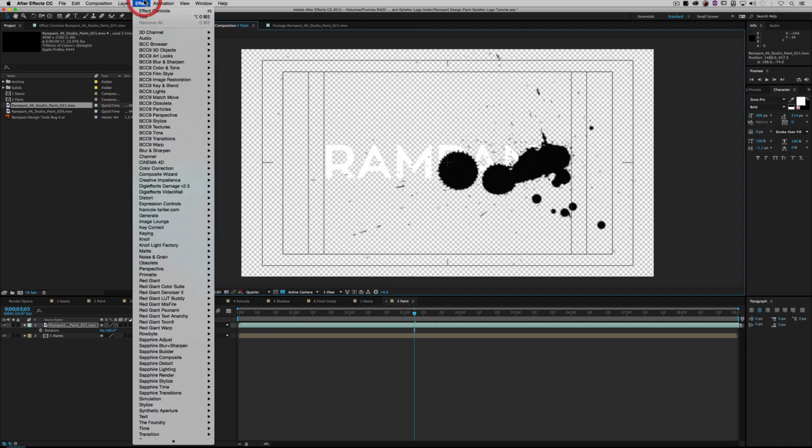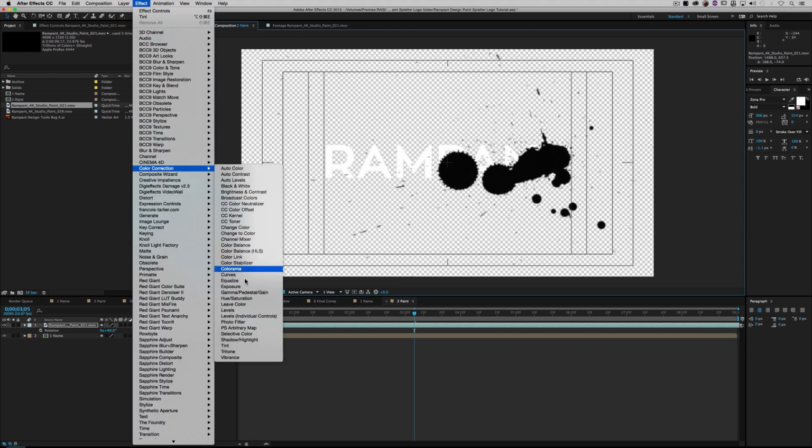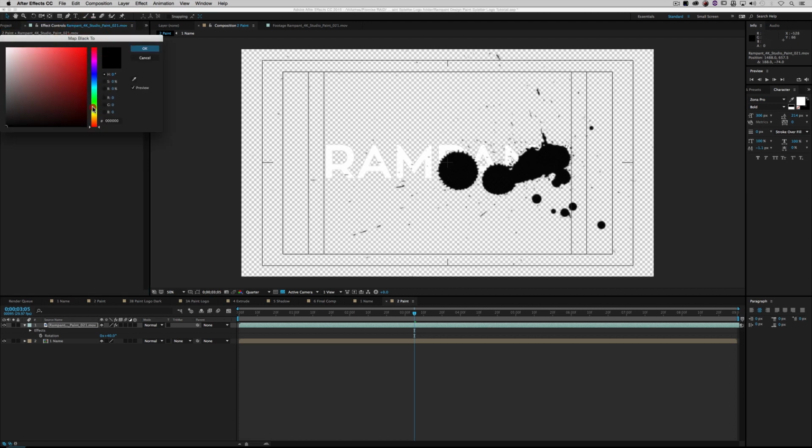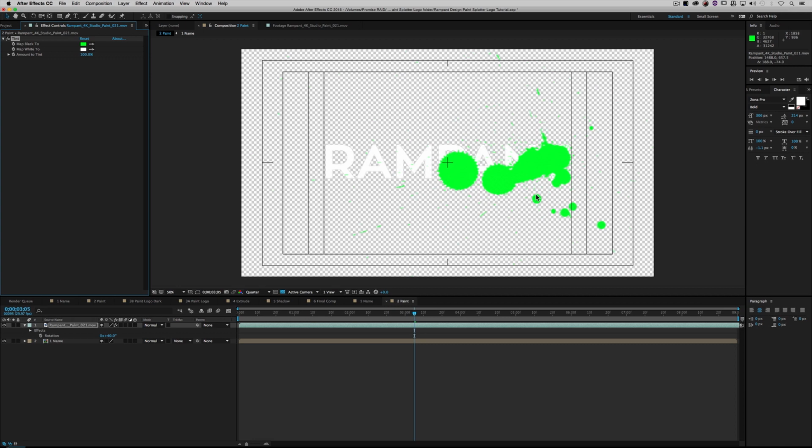So let's go under Effect, Color Correction, Tint. And you've got two options, Map Black To and Map White To. Well, there's no white in this image. There's no white in this paint. So all we have to do is worry about Map Black. So change black to whatever color you want. I'm gonna pick this super funky green color, you know? Like day glow green, cool.